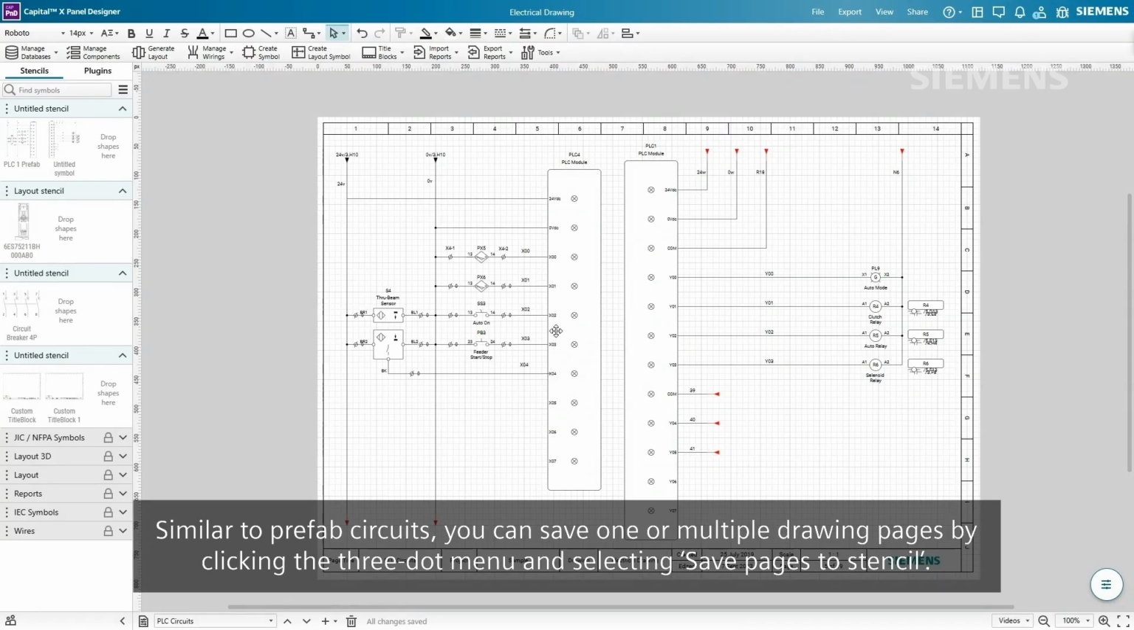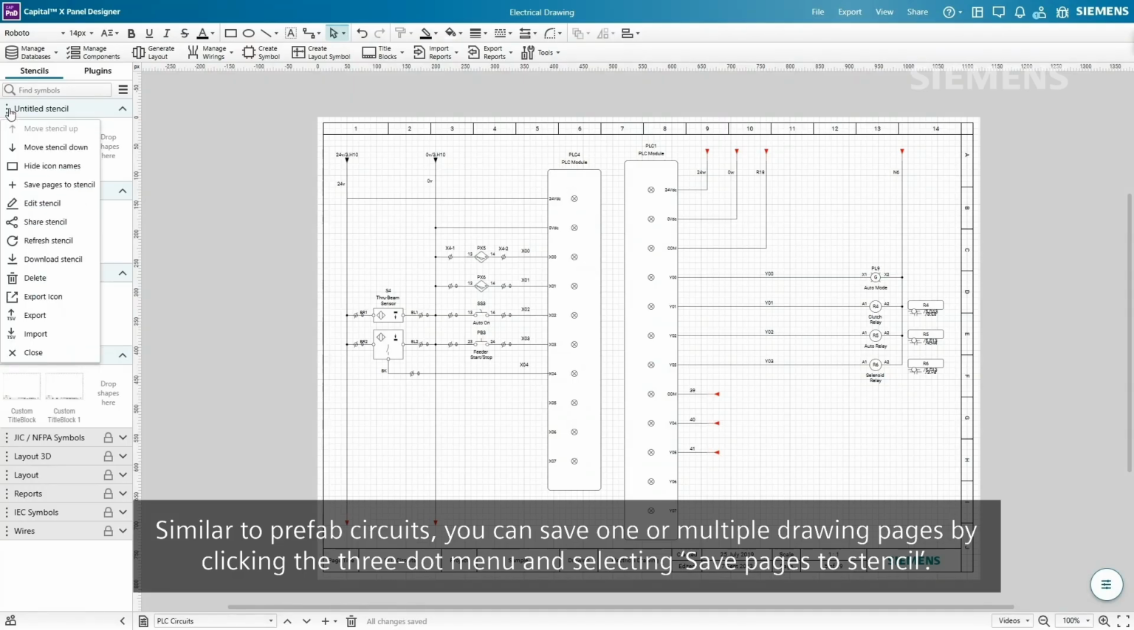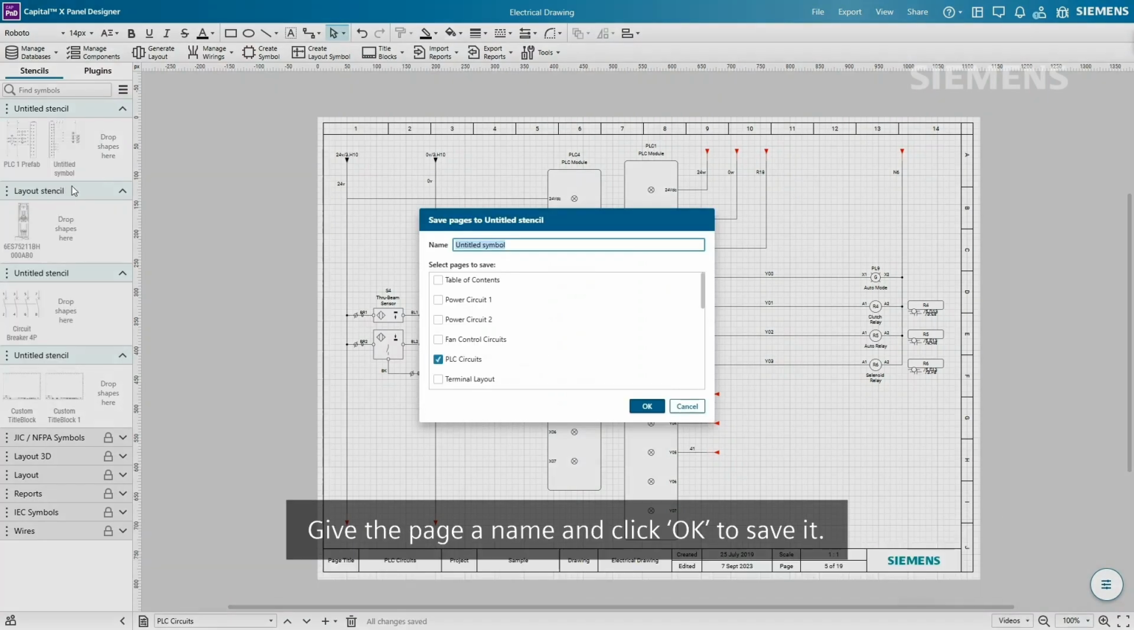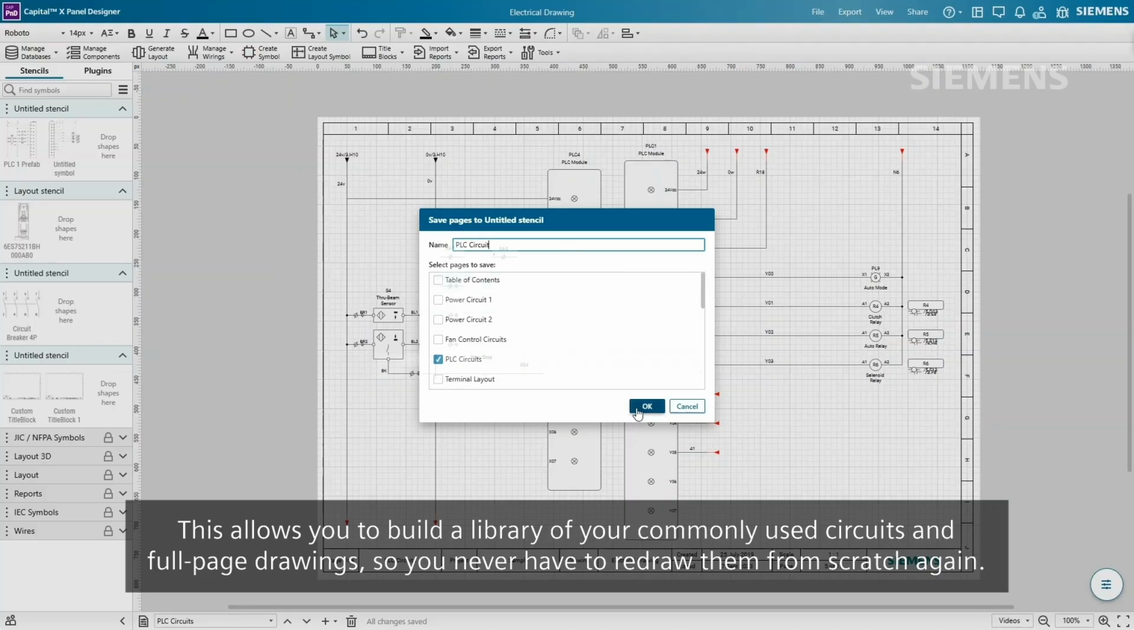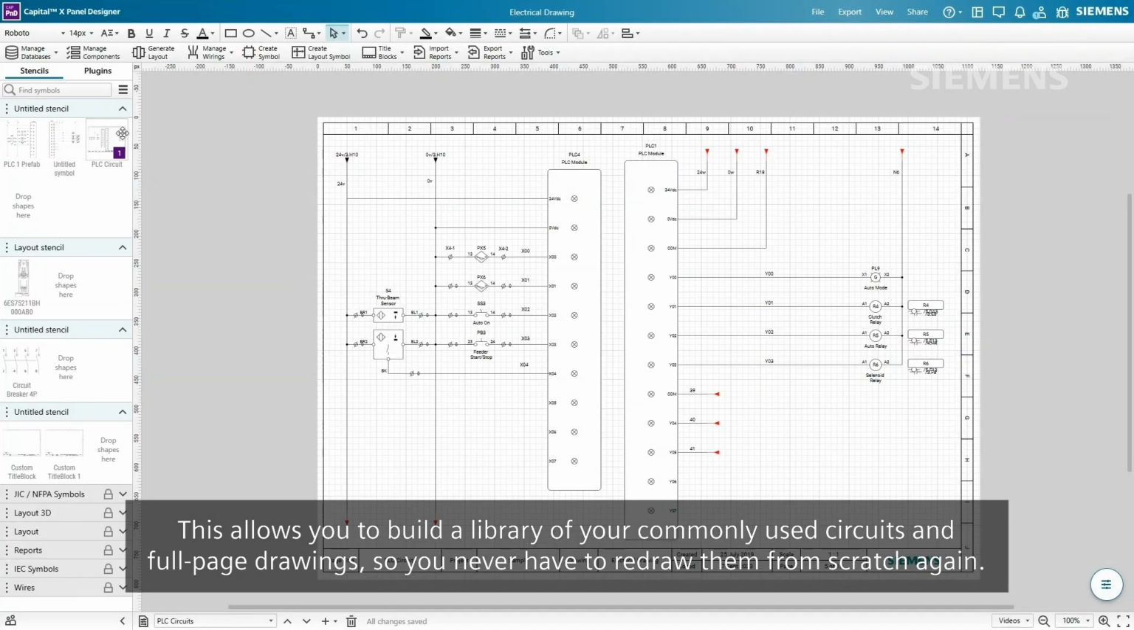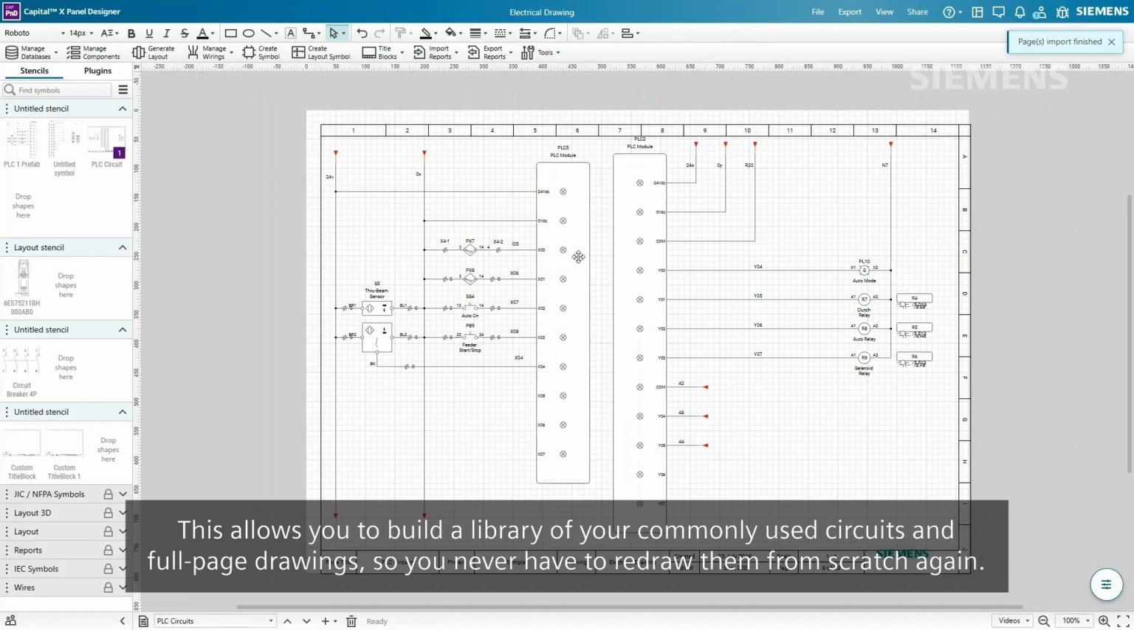Similar to prefab circuits, you can save one or multiple drawing pages by clicking the three-dot menu and selecting Save Pages to Stencil. Give the page a name and click OK to save it. This allows you to build a library of your commonly used circuits and full-page drawings, so you never have to redraw them from scratch again.